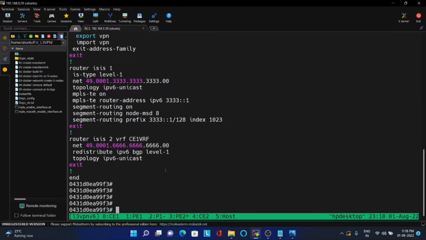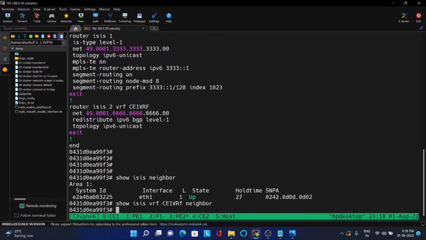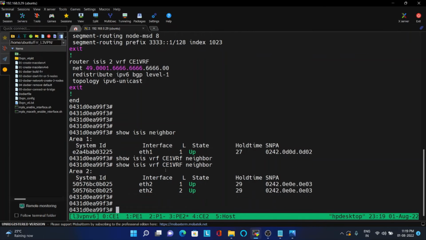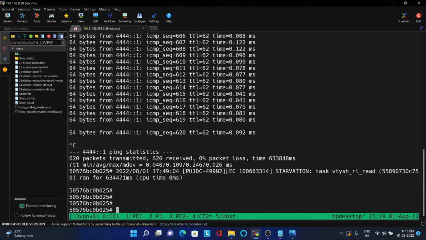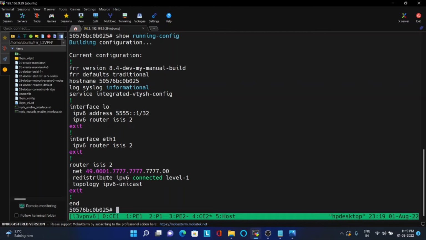So now here also we can see show IS-IS neighbor, and show IS-IS VRF CE1 neighbor. Sorry, it's a spelling mistake. So both are configured. So this is the CE node. In the CE node I have loopback 1.1, and IS-IS2 I am configuring with redistributing level 1.